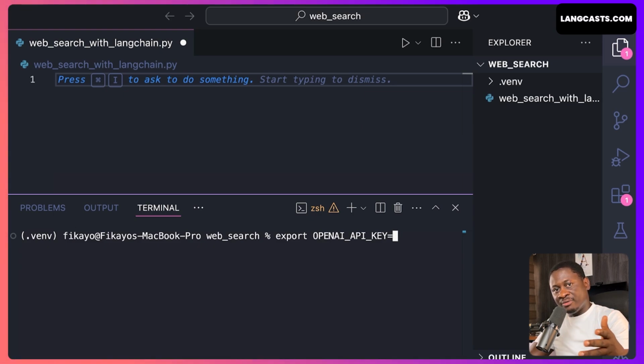And we set that to the value of our OpenAI API key. That's if you're using OpenAI as your chat model. If you're using Gemini, you have to set the Gemini key. If you're using Claude, you set the Claude key. Because we're using OpenAI, we set the OpenAI key.